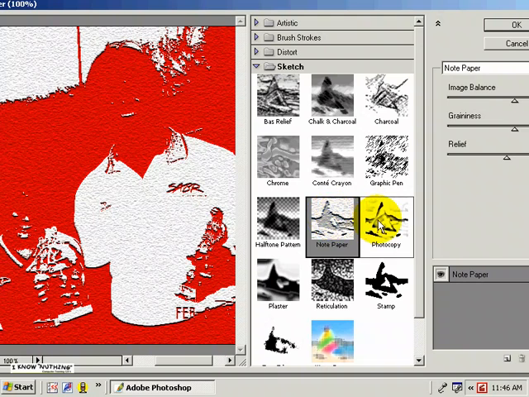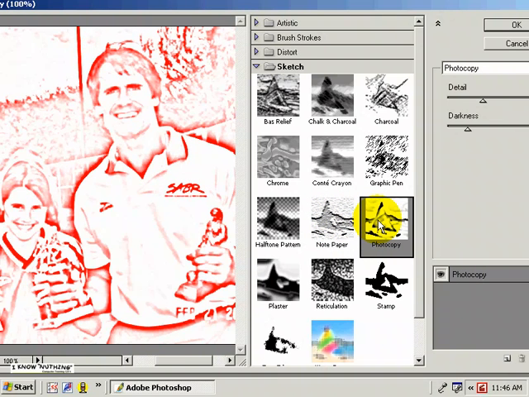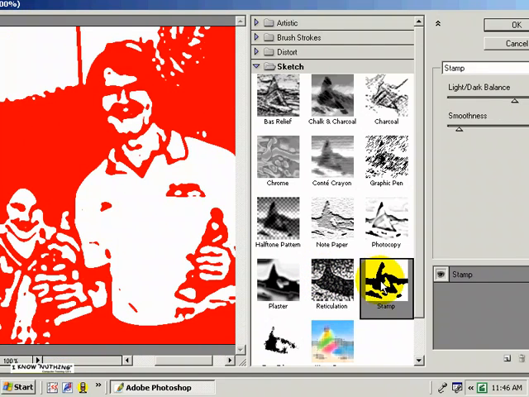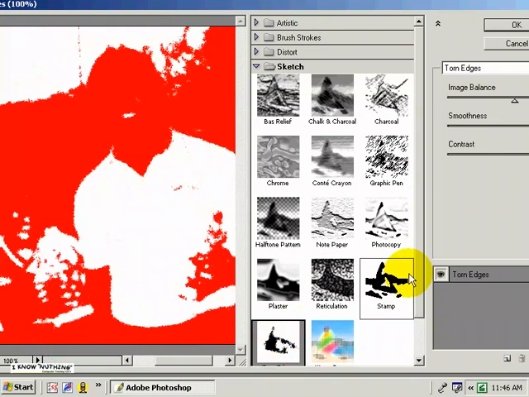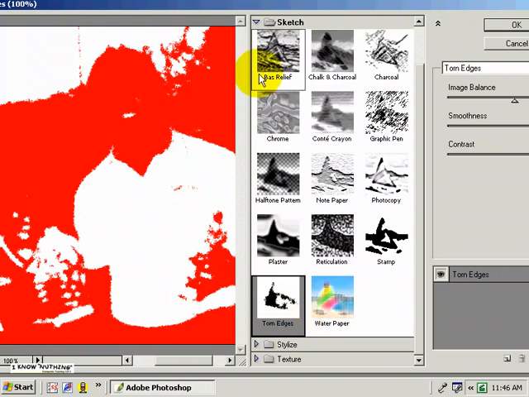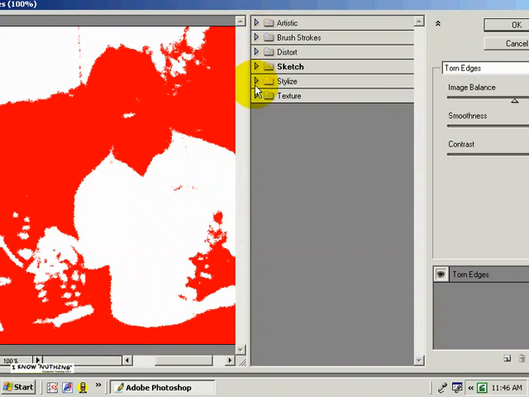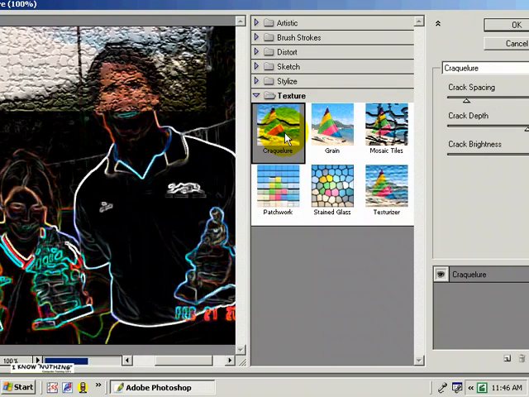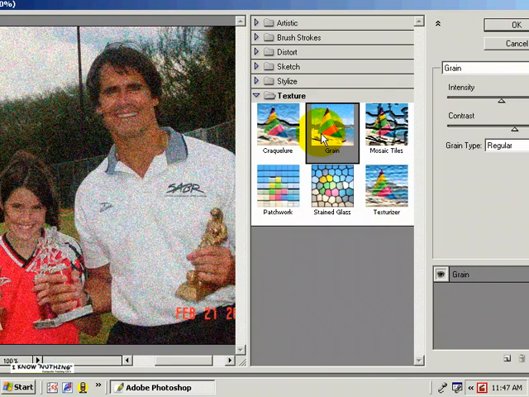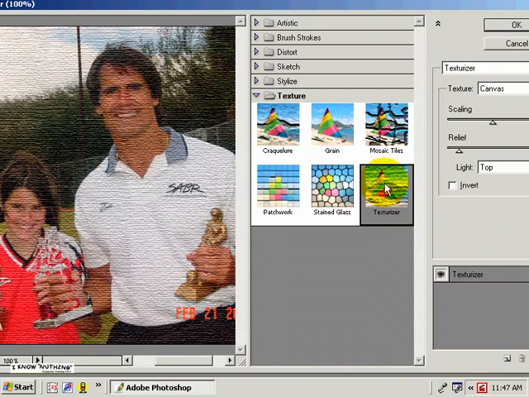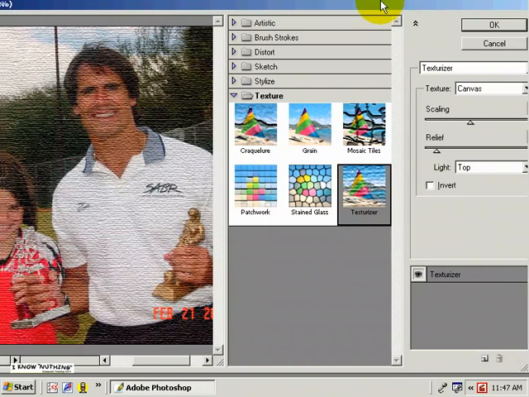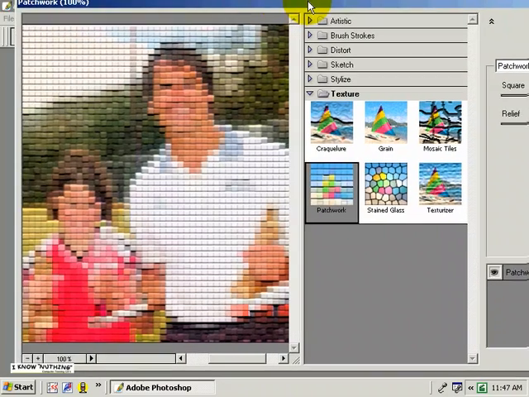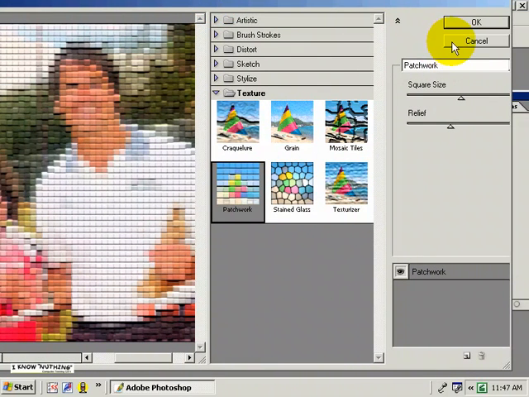Note Paper, Photocopy, Plaster, Reticulation, Stamp, Torn Edges, Water Paper, and we can close out Sketch and go to Stylize and choose Glowing Edges, or we can choose Craquelure as a texture, Grain, Mosaic, Texturizer, Stained Glass, and Patchwork. So this is the filter gallery.